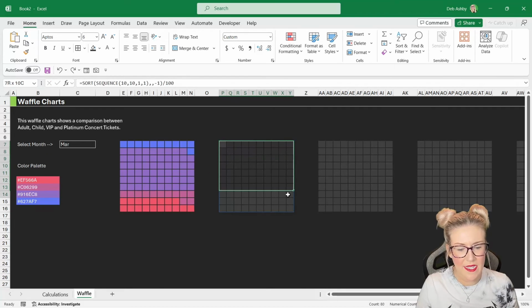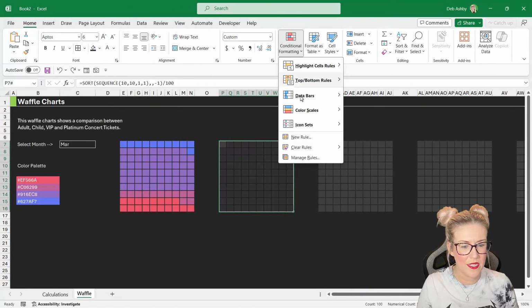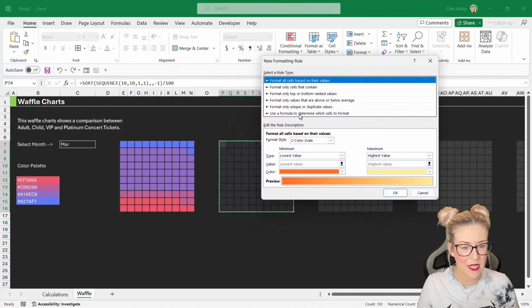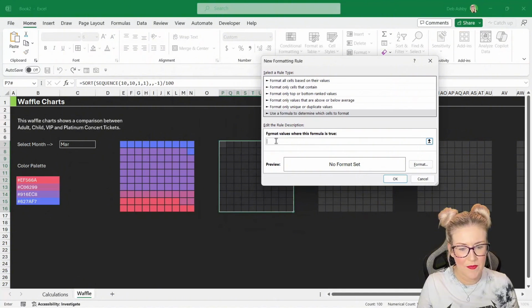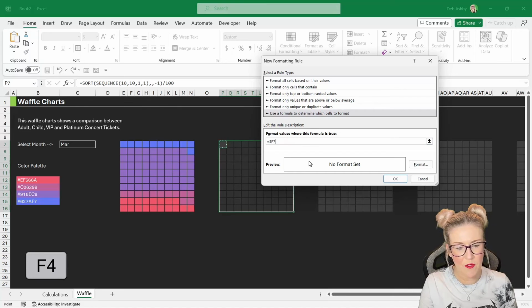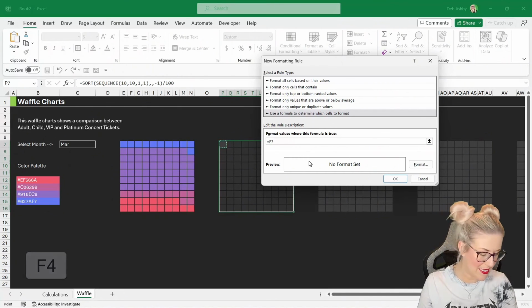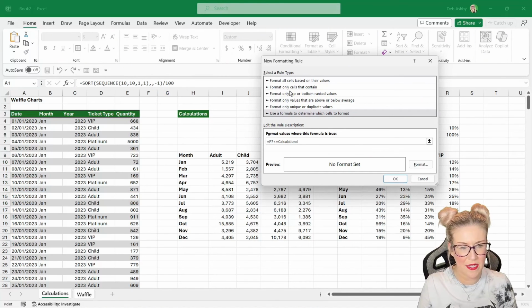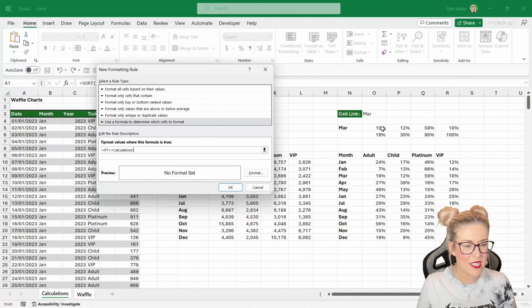We're going to select the second waffle chart, go to conditional formatting and new rule, and we're basically going to do a very similar thing. We're going to use a formula. The cells that we want to format, well, we're going to type in equals, select that first cell, press F4 3 times to make it relative, and we're going to say if this is less than or equal to. And this time we're going to jump across to our calculations tab and we're going to use this top row of numbers. So for our adults, that's 19%.